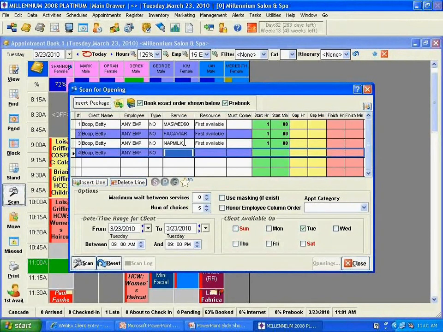And we also have some options here along the bottom. We have maximum wait time between services. Now, we don't really want anybody to wait between their services, but we can say that she will wait 15 minutes or 30 minutes in between. And we also want to see our number of choices. Now, we could say we want 10 choices, 11 choices, as many as we can, and only the amount that is actually bookable will show up.